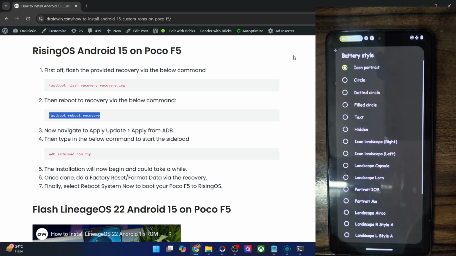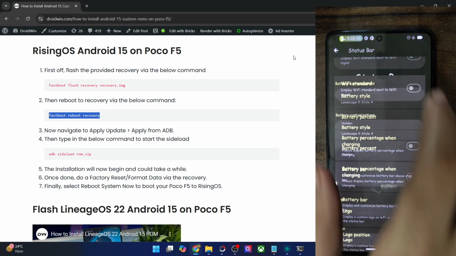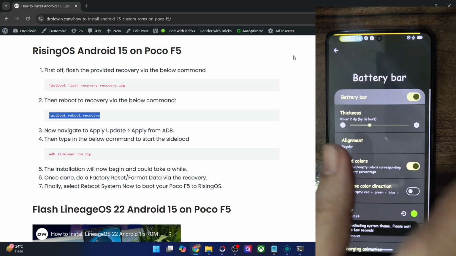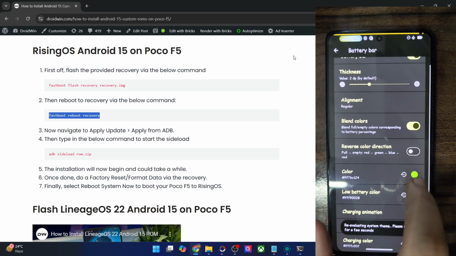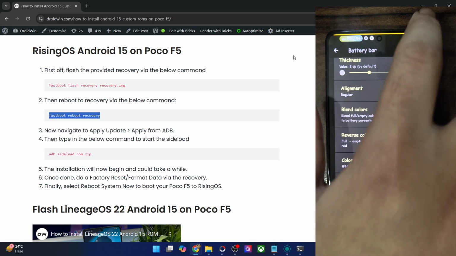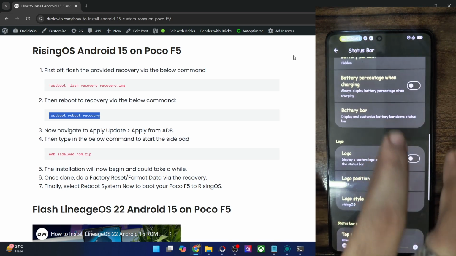Then this is the battery icon style. Let's go with the, let's say, landscape R style A, and it's implemented. The battery bar, you may also enable a battery bar at the top and change the color for the full charge, when the low battery is there, and while the phone is being charging. As you could see, my phone is currently being charging, and so it's yellow in color, but I usually don't like this battery bar, so I keep it disabled.